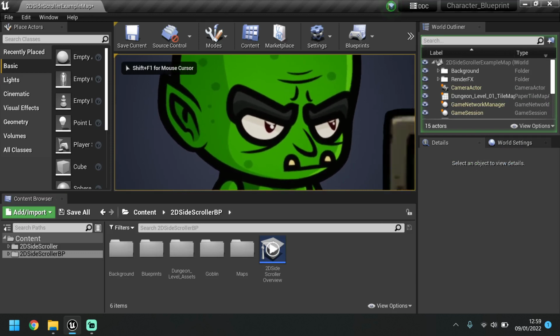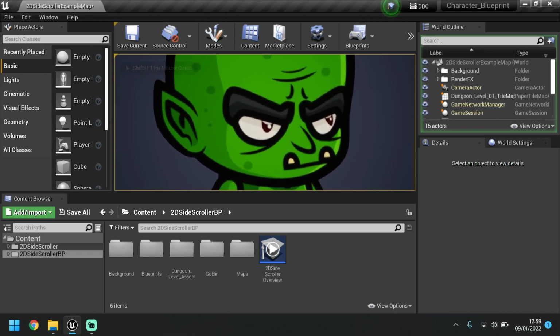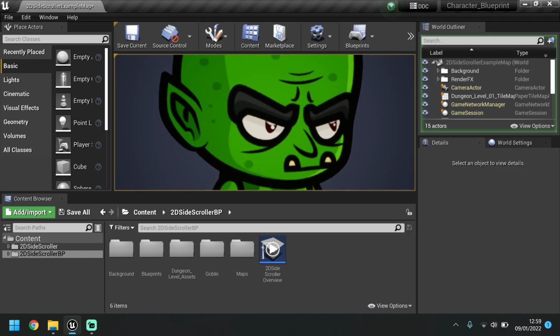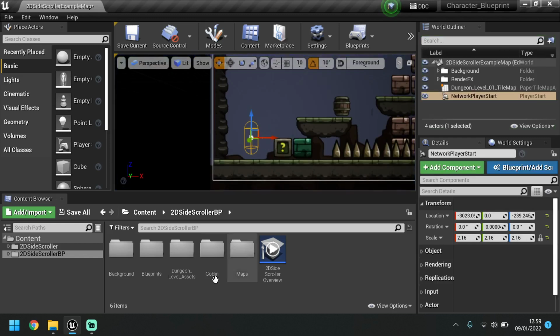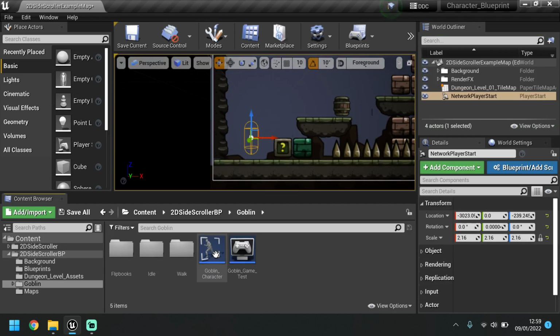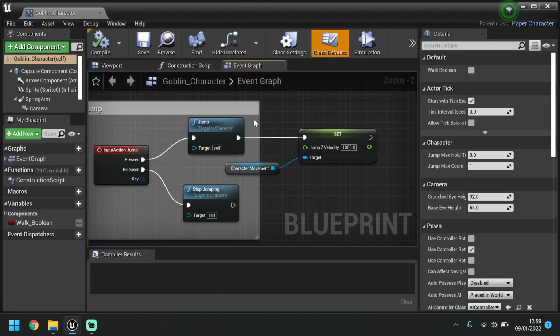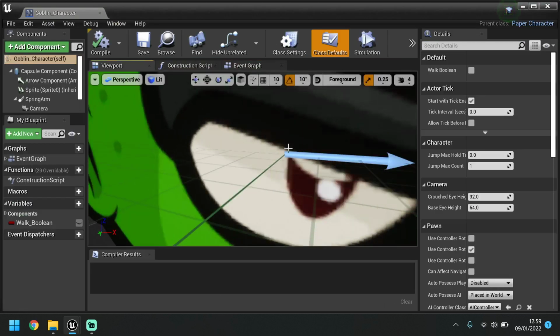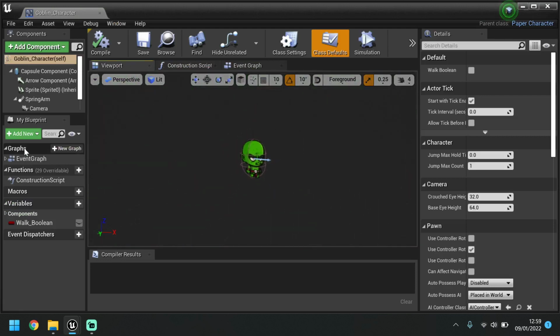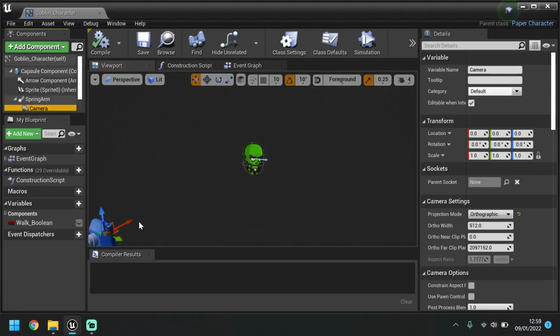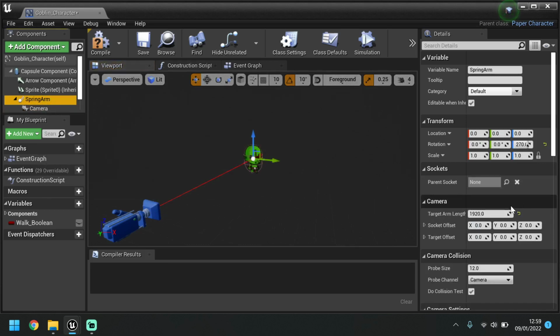Now, one thing I noticed is things are working, but my camera is too close. So we're going to press escape and go back to our goblin character from last time. Go to viewport, zoom out, and select the camera. We are going to make this width 2048. Go to the spring arm. That seems okay, so press save and compile.